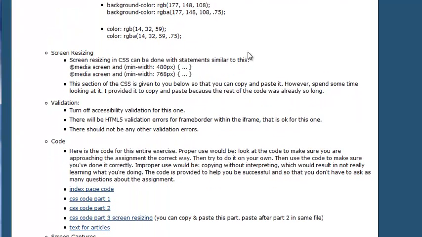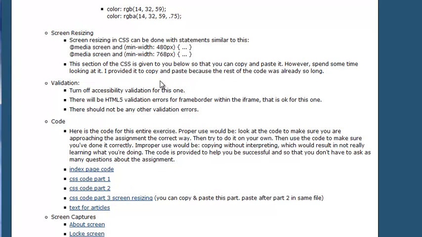Additionally, there will be some screen resizing within the CSS. You'll see towards the end of the CSS that there are some @media screen statements that are used so that when we resize the browser, it will automatically adjust the CSS to fit within that screen. For validation on this one, turn accessibility off and only validate it as HTML5. You will have some HTML5 validation errors because of the frame border attribute that's used within the iframe.